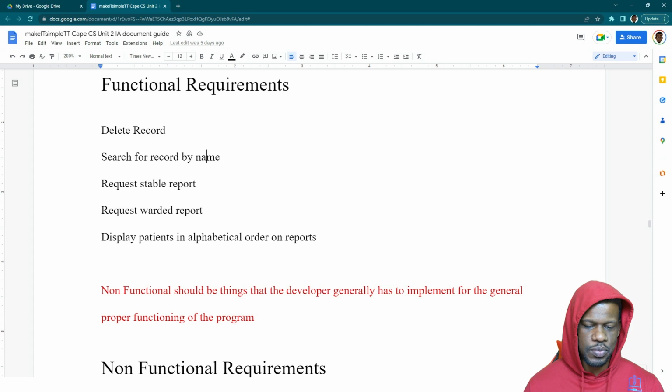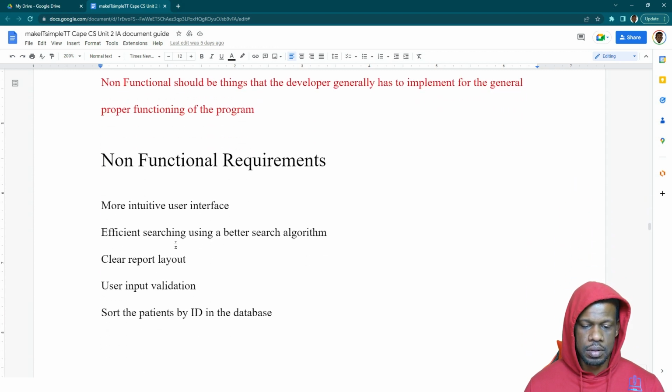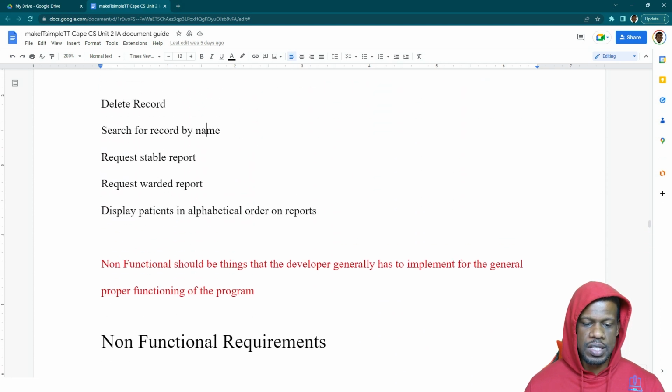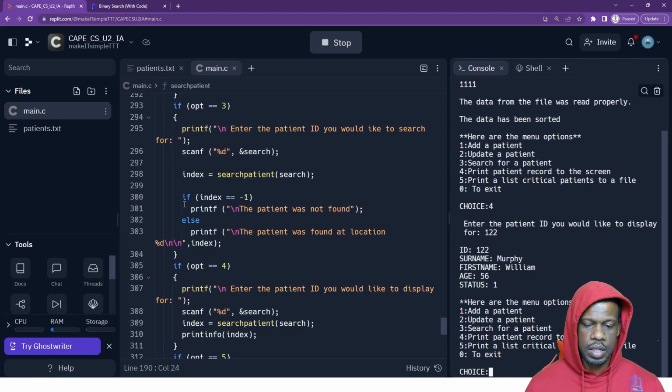All those things we could do in the next video, because those are front-facing things. And then displaying the patients in alphabetical order on the reports. That's a different kind of sort. We'll have to do a bubble sort by name. That'll be all technical, but when we reach the report part, we'll do that. So in the next video, I'll probably deal with all the user interface, front-facing stuff. And then the other video will deal with the reports and what we have to change. But it's really not that much.